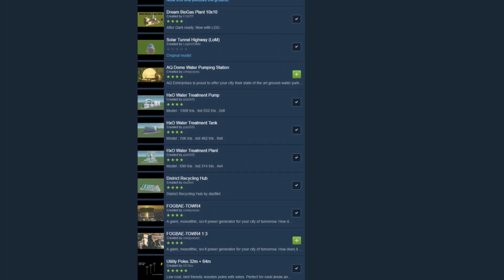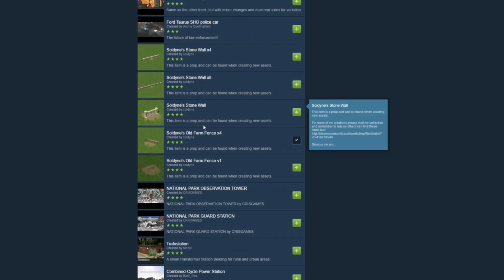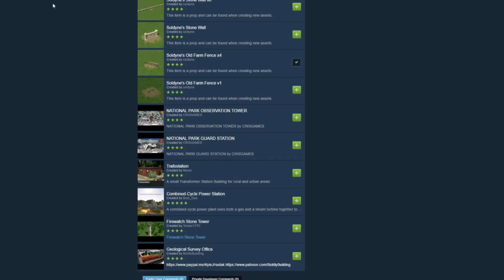Okay, there's tons and tons of options. You go down through, there's loads and loads and loads. This is all assets, and you can see yet again here there's some of these props which are required for certain assets, and I've included those so you don't have to go find them yourself.